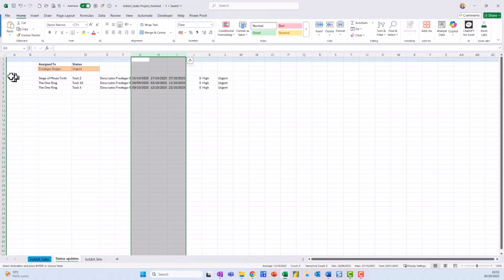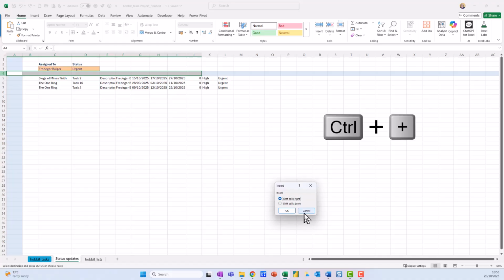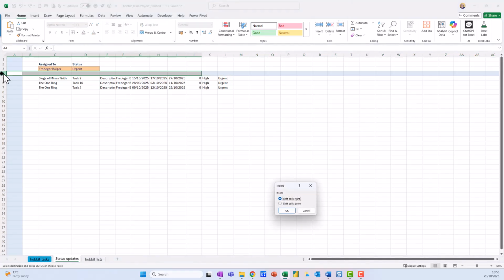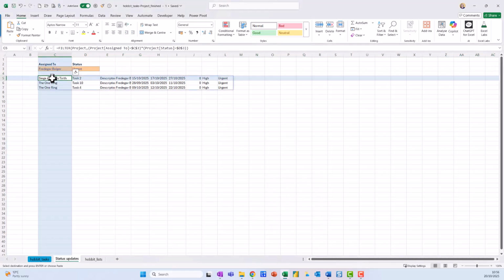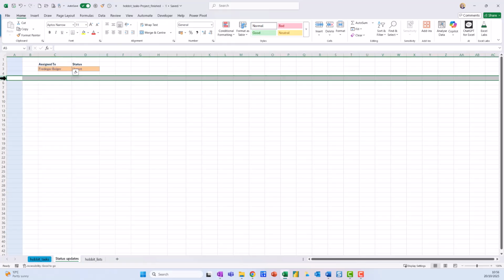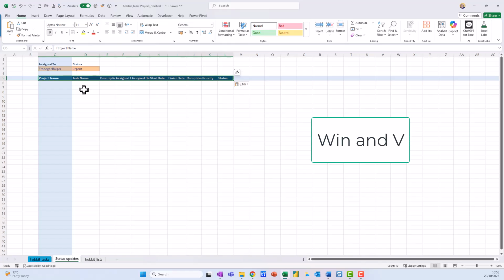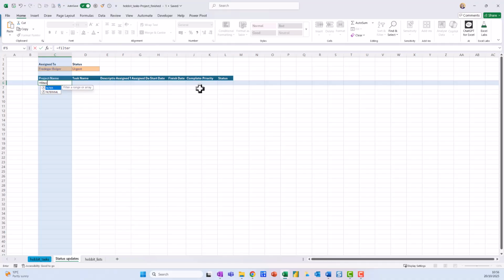Okay, I'm just going to insert a row here, Control and plus. Yeah, I want to shift cells. No, I don't know why it's doing that. So let me just delete that for a second. Put in a few extra spaces. I'm just going to use my Windows and V. There it comes in. And then I go equals again, equals filter.